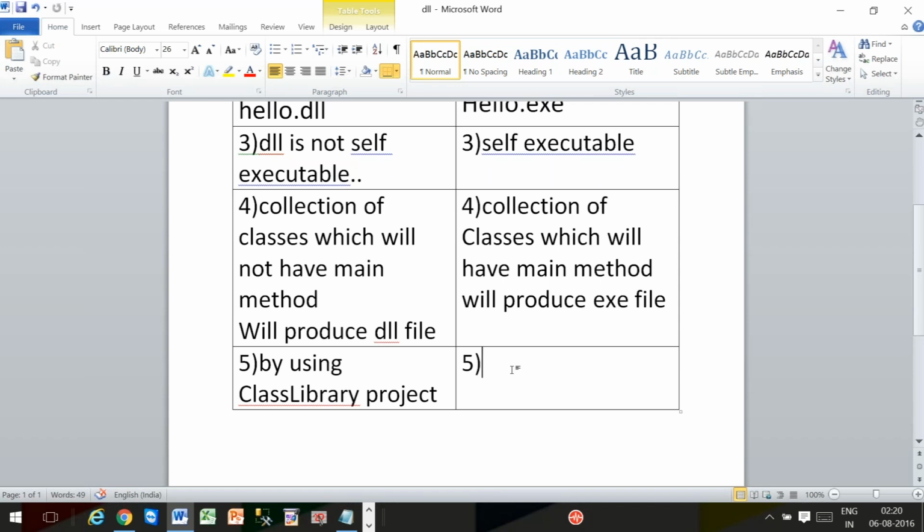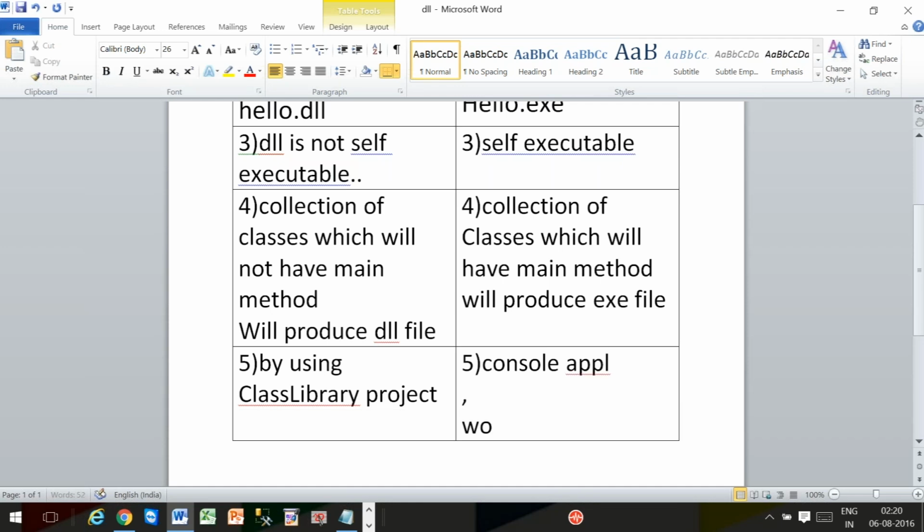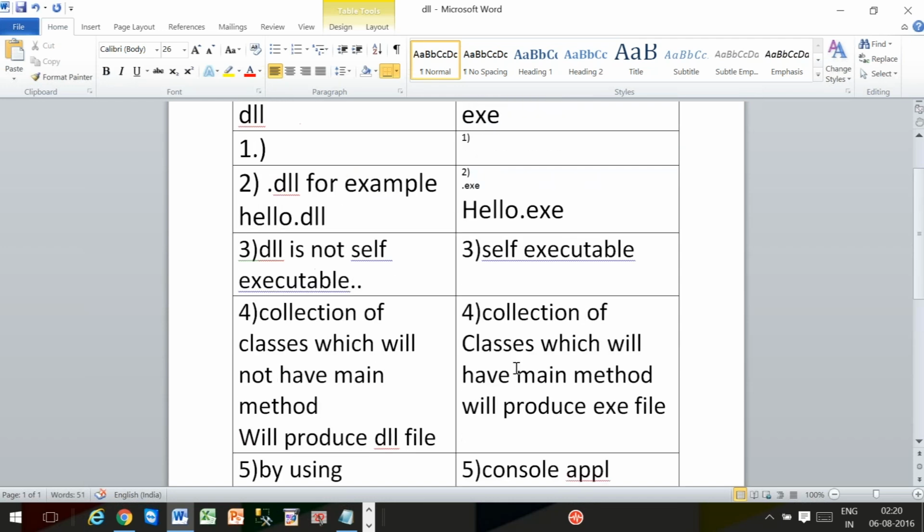How can I say they are all executable files? Because they contain a collection of classes which has a main method. Console applications, and Windows applications also, have main methods. All the applications you develop produce EXE files. Finally, the differences between DLL and EXE.